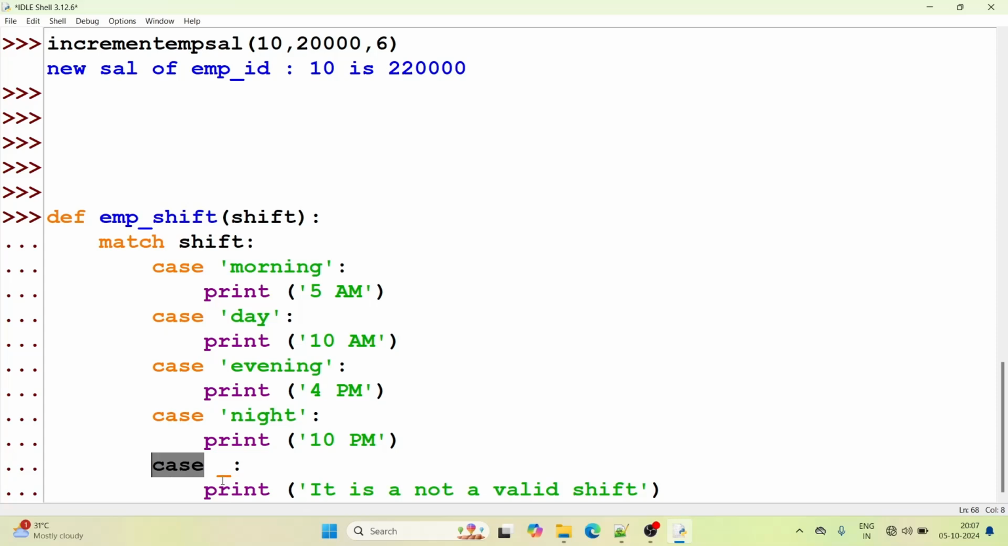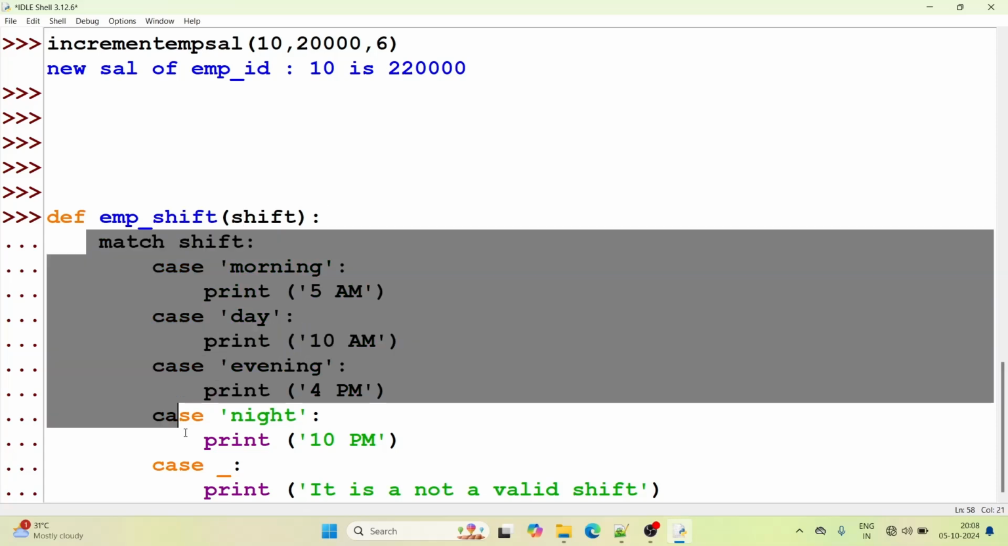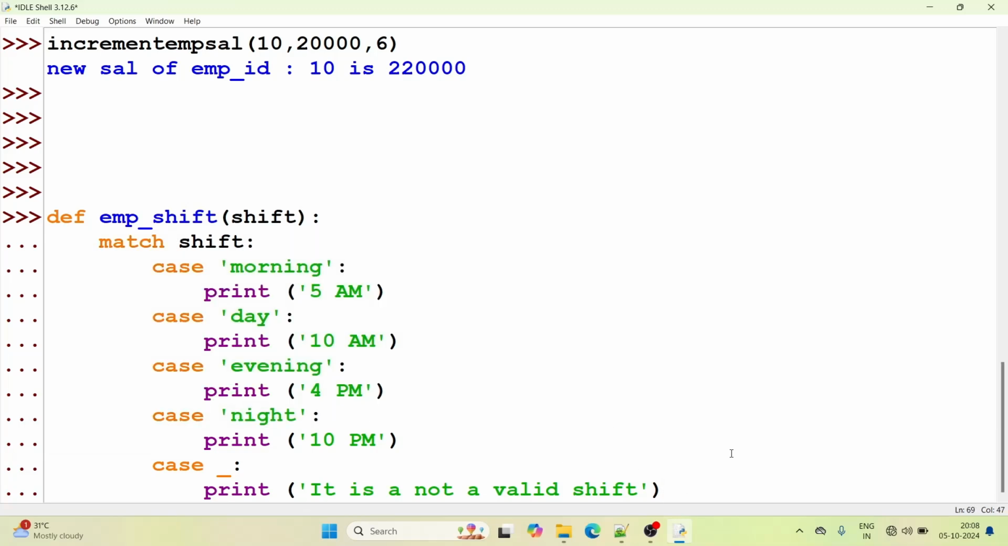The default is declared like this: case and then an underscore. This is the way you can use default. You can see a colon is defined with every case. So you can see case day, then colon, and then case default, then colon. This is the syntax for the case statement, and the function definition is the same: def, function name, then parameter, then the colon, and then the function body starts from here. So this is the function we have.